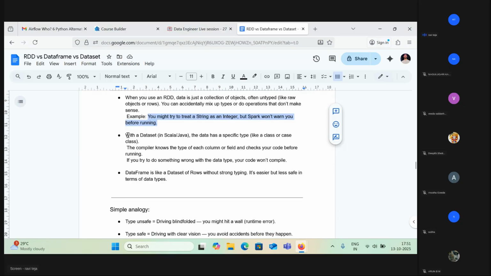Now with the Dataset, the data has specific types, like a class or case class. You can think of a class: a string class, an integer class or a boolean class. The compiler knows the type of each column or field and checks your code before running. If you try to do something wrong with the data type, your code won't compile. It won't even compile.